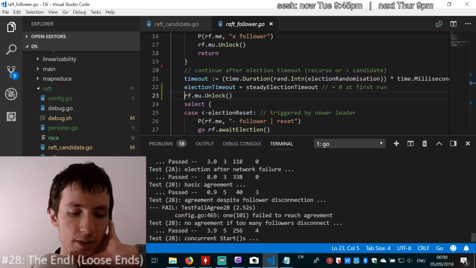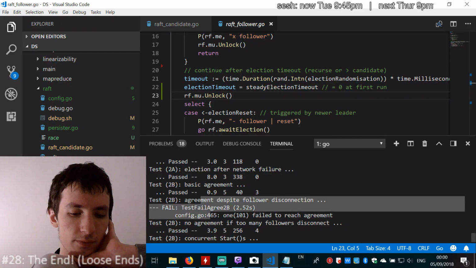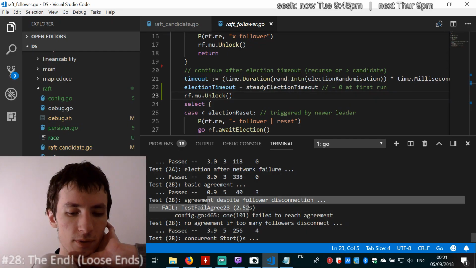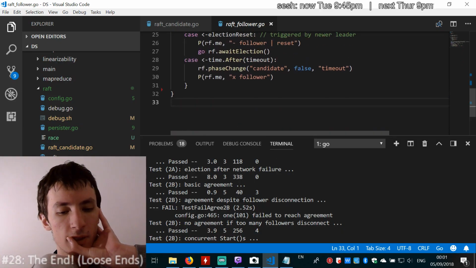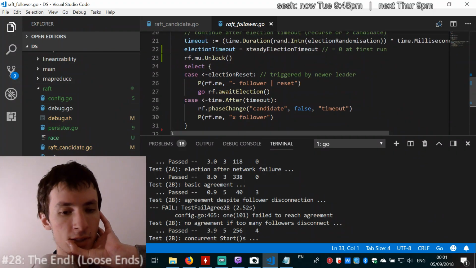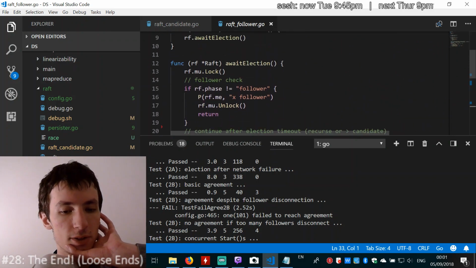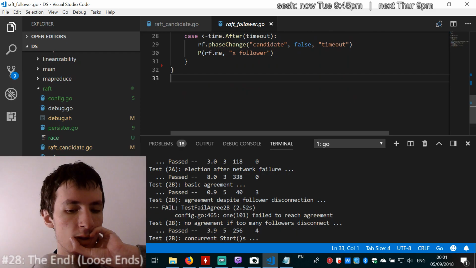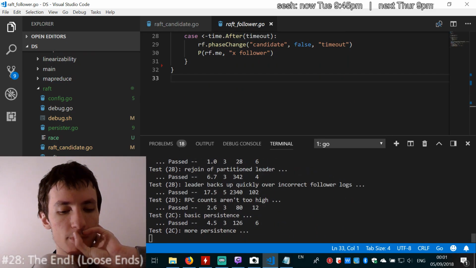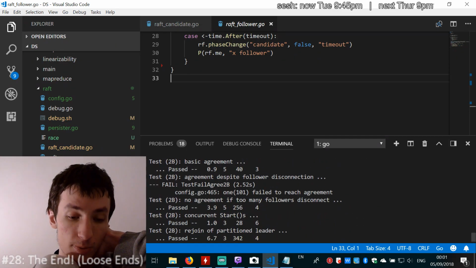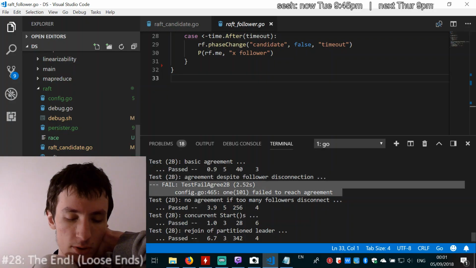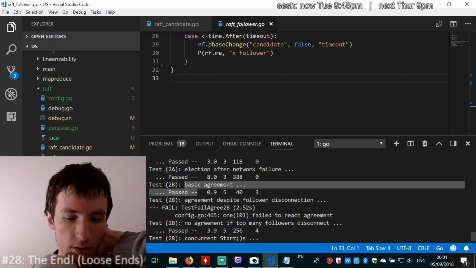Oh god, I'm getting failures in test 2B, unfortunately. Agreement despite follower disconnection is less reliable than it used to be. And I think that might be because of the change in the testing setup. I don't imagine that that's because of the edits that I've made now, although it's hard to know when you're trying to fix many different problems at the same time. It's hard to know if one of your fixes breaks something else. All the tests seem to be more or less passing now all the time, except this one and possibly the one before it.